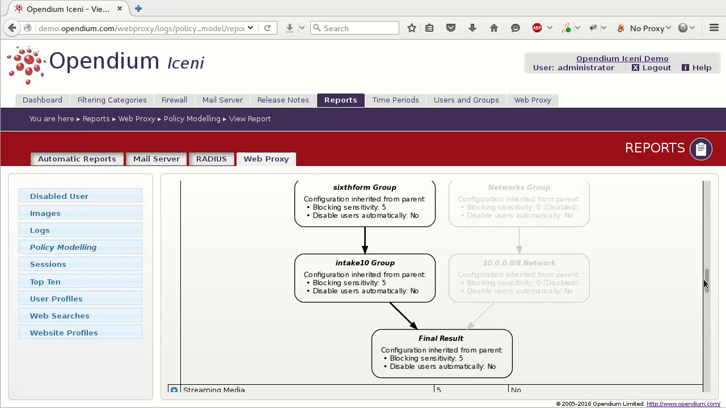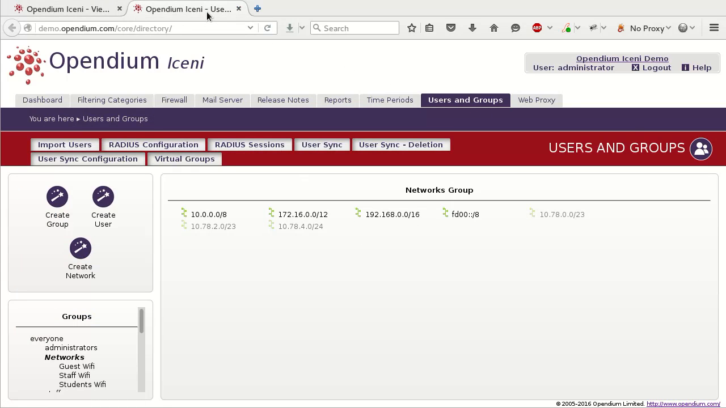Okay, so we want the social networking filter to automatically be disabled for sixth form students who are in the library. The first thing to do is go into the Users and Groups page. I'll middle click to open it in a new browser tab. This system is configured according to our best practice guide, with the Networks group containing a network definition for the school's entire network. There are 3 subgroups already configured for each of the staff, student and guest Wi-Fi networks.